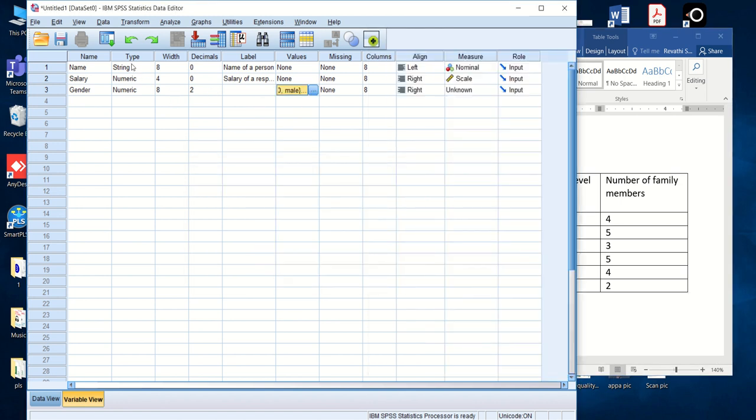Other than that, you can write over here the width and the decimal width. We don't need anything, we leave the width as 3. Decimal, you can have decimals, or if you just want to write 1 and 2, you can make this 0. And this is the gender of a respondent. I hope so far it's clear. Again, if you don't want to write anything on measure, it's okay. But if you are sure that this is a nominal variable, you can choose nominal.